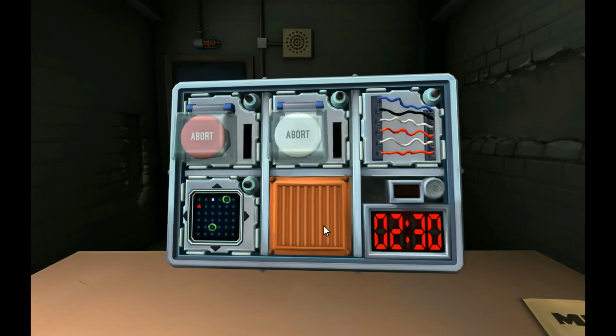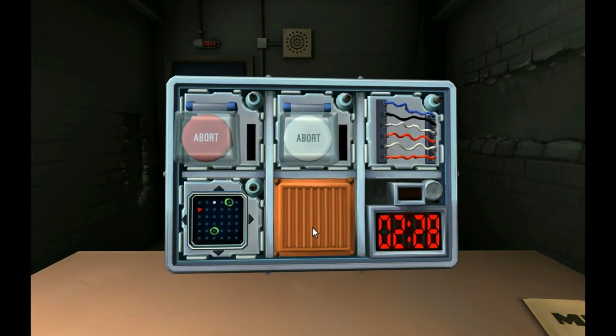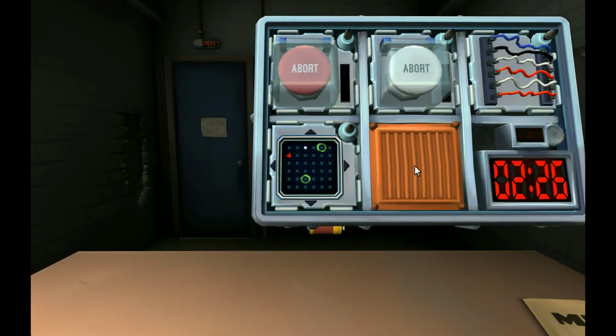Okay, two buttons. We got a maze, a wire panel, and a keypad. Maze it is. All right, first row, fifth column, fifth row, third column. The triangle is in the first column, the second row. I'm in the first row, third column.